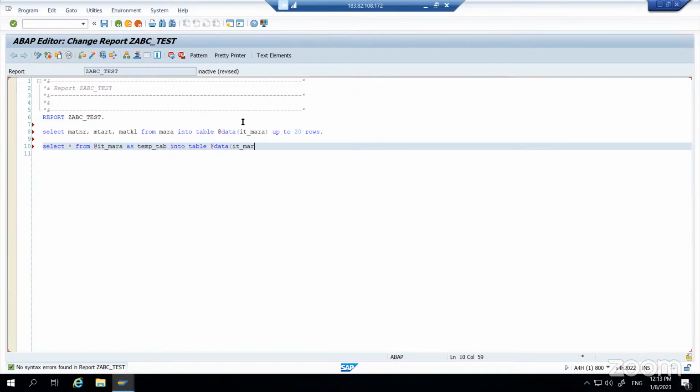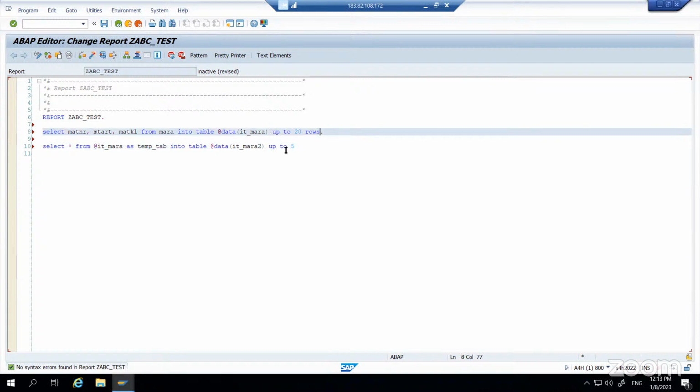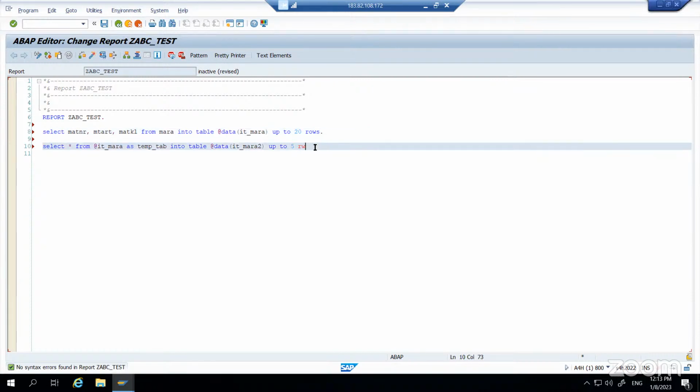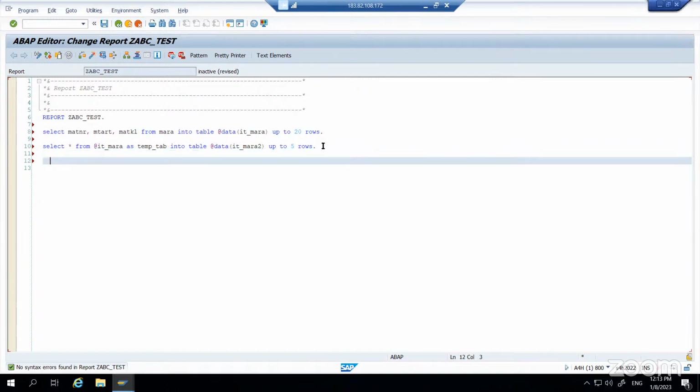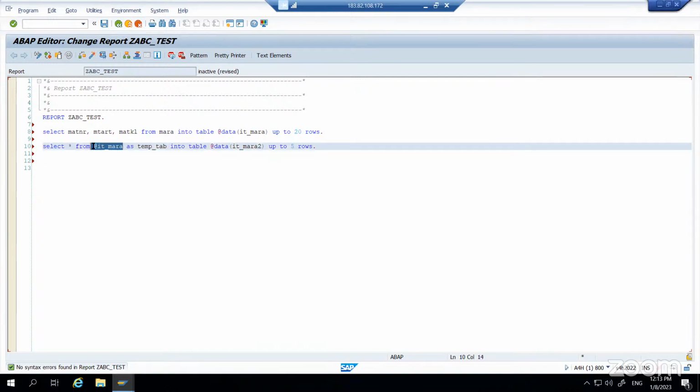It_mara2 or something like that, up to 5 rows. So in this it_mara, we will be having 20 rows. Out of 20 rows, I'm fetching just the first 5 rows. Okay, let's check the syntax, and you can see that there is no error, right? It's awesome, correct? See that you can put the select query on an internal table.